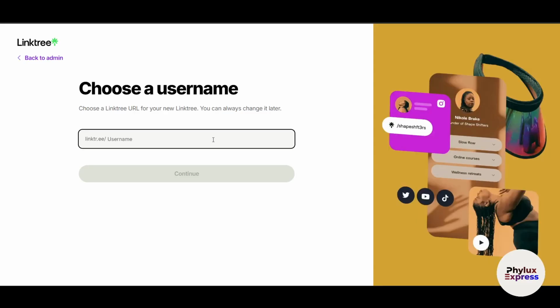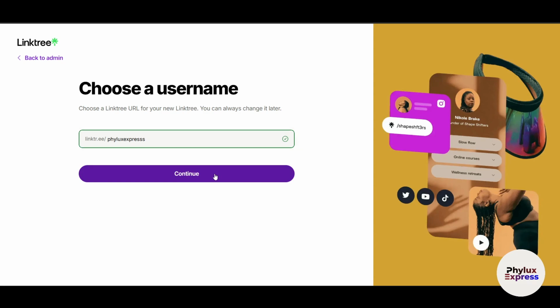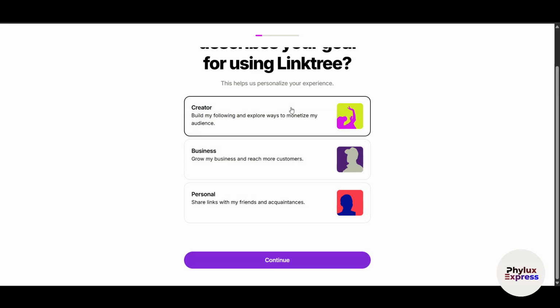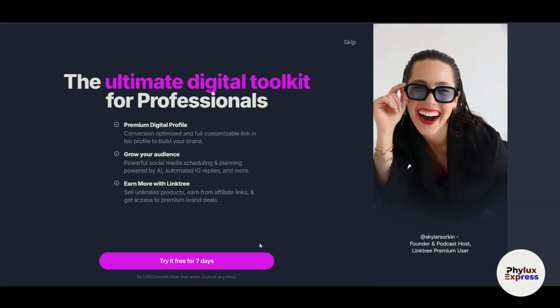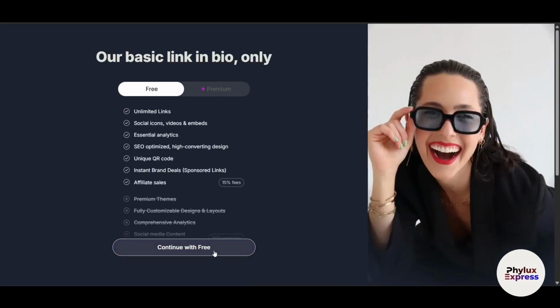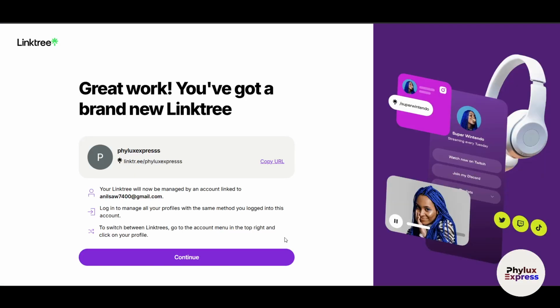Now here, choose a username. I will write here filex express, right? And click on continue. Now it will give you three options, whether you are a creator, business, or personal. Let's say I'm a creator and click on here. Now the ultimate digital toolkit, I don't want to use this. I will skip this part and go with the free one. So select free and click on continue with the free.